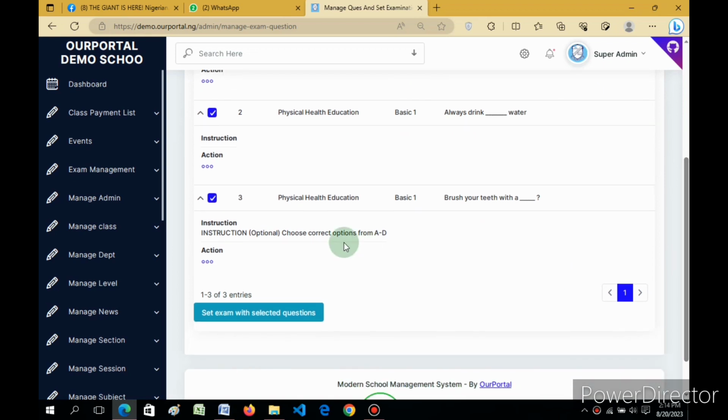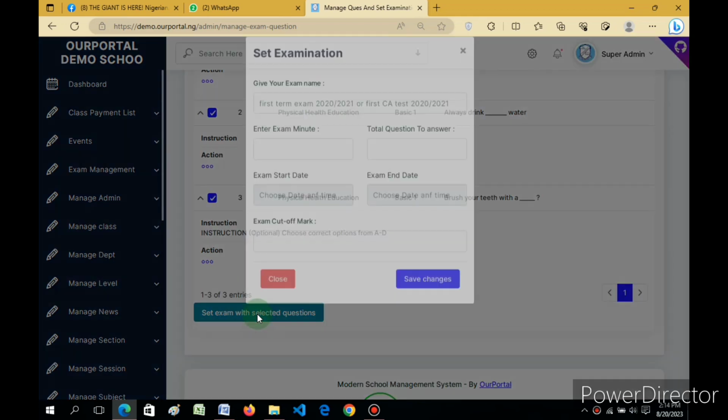I hope you get that. Now I will click on those questions, maybe 10, 20, 30, 50 questions, depending on what you want to use. So here we just added 3 questions to test the way it works. Now you can set an exam with the selected questions. Even if you select one, you can still set an exam for the selected question. But here we select the 3 questions and then click on set exam for the selected question.